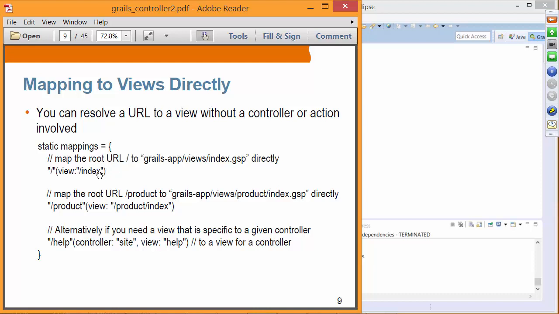In this case, when there is a /product URL, we want to display the product index.jsp page, which should be under product and index.jsp. Alternatively, if you need a view that is specific to a particular controller, instead of the default controller, you can choose a particular controller and view as well.